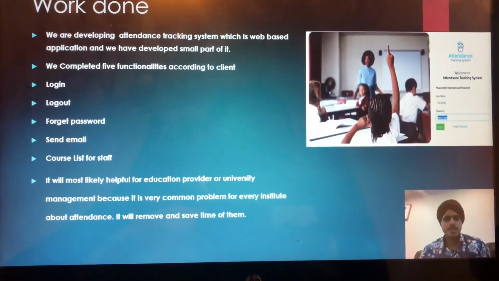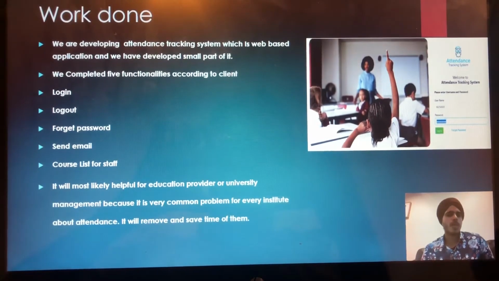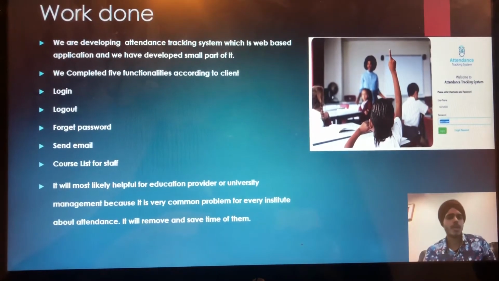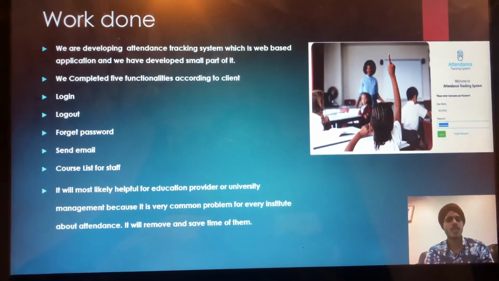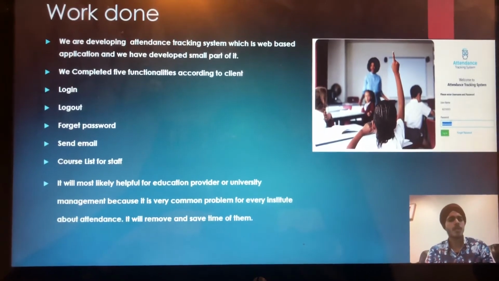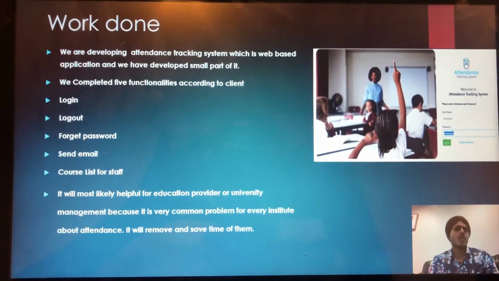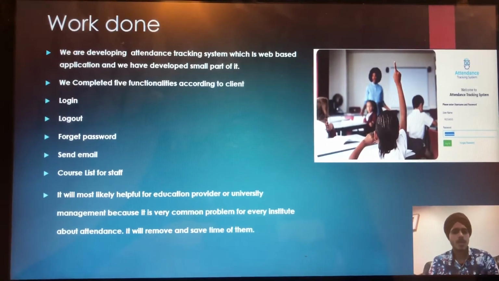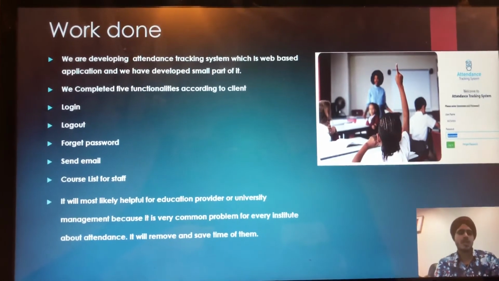Thanks to my friend Jitinder Singh for giving us the introduction. Now I'm going to talk about the work done. We are developing an attendance tracking system, which is a web-based application. We have developed a small part of it, and we completed 5 functionalities according to the client: login, log out, forgot password, send email, and course list for staff.